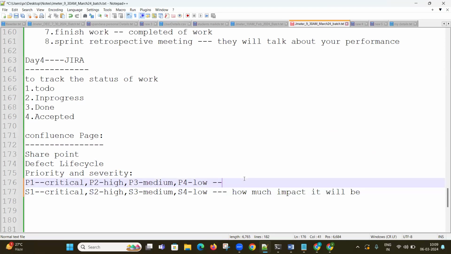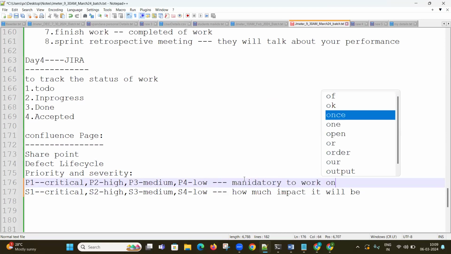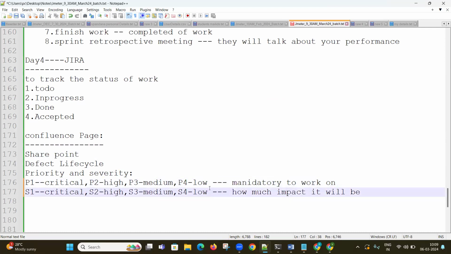And coming to priority, it means mandatory to work on. For example, in the application, you want to run a test using the Chrome browser. You need to show the results within 2 or 3 hours, and at the same time the Chrome browser is not working. But your client said you need to use only Chrome, don't use other things. So we can call it a critical priority, critical severity.